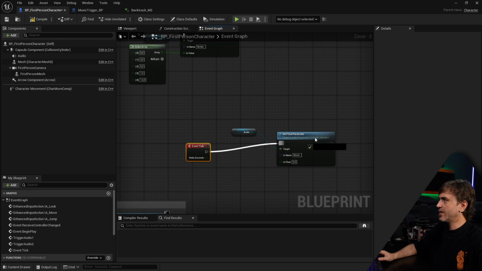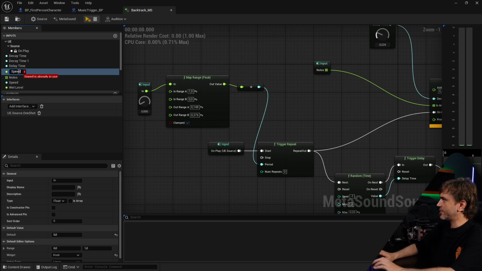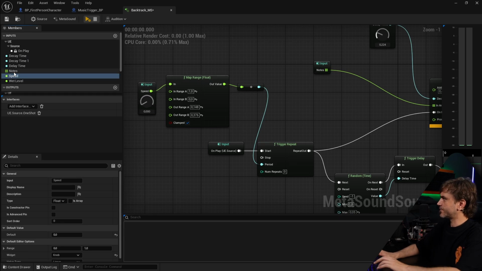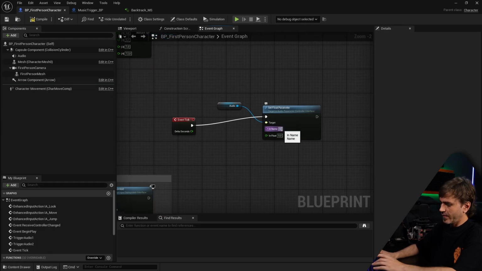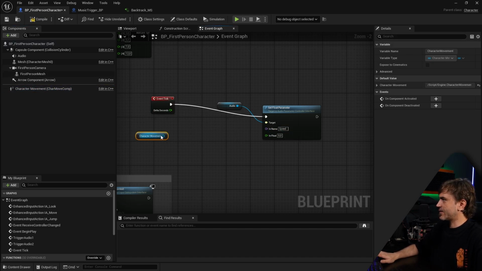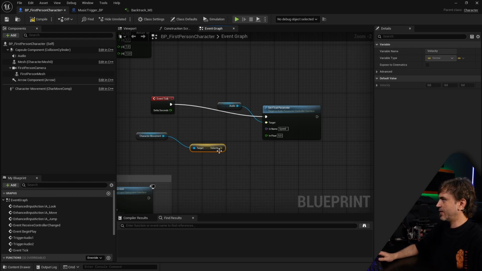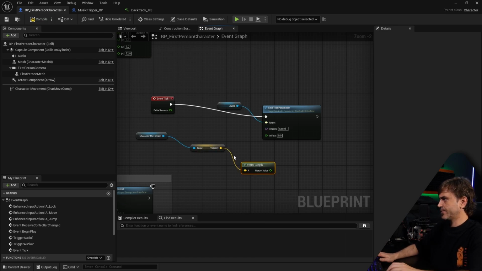So on the event tick, what we want to do is set the parameter. Let's name it, not in, let's call this speed, delete this one, call this speed, and call this speed. Then here we can get the speed of the character using the character movement component. I think it's get velocity. Yeah, get velocity. And then we want the vector length. I believe that will give us the speed.